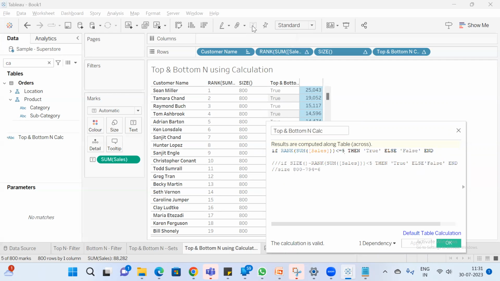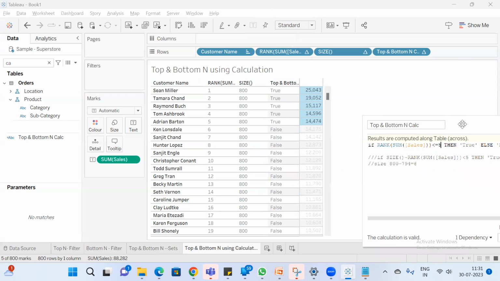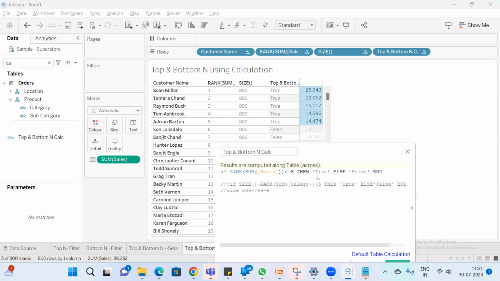Yeah, you can keep true or you can keep sum of sales. So if you keep sum of sales also, what it is doing, it is storing these values and giving you this. Otherwise, you can write true if it is getting confused. When this condition is satisfied, write true, otherwise false.